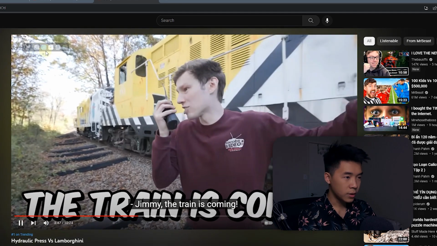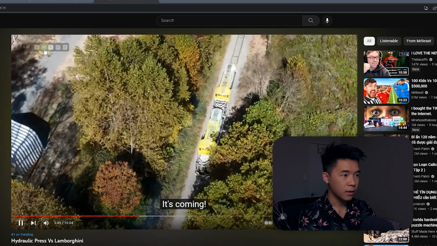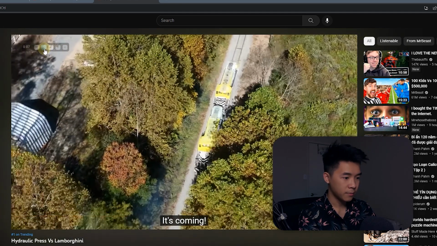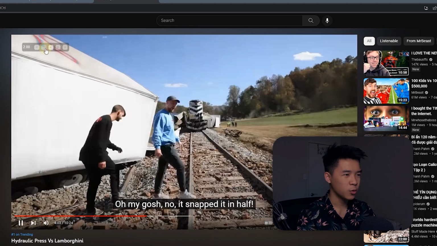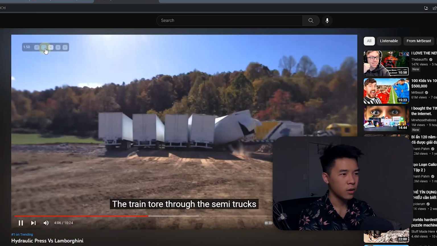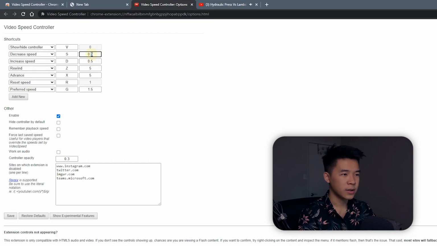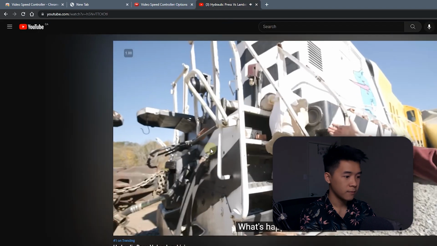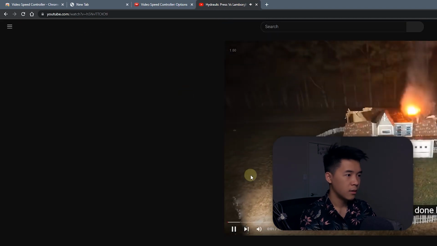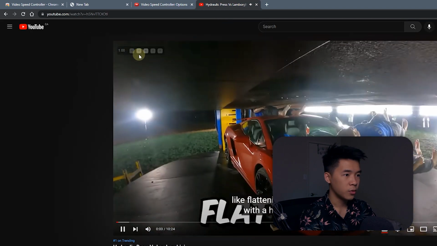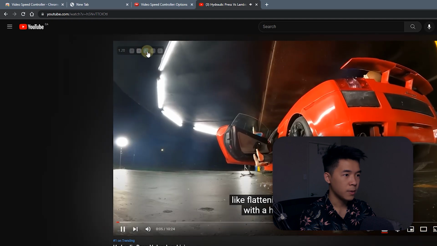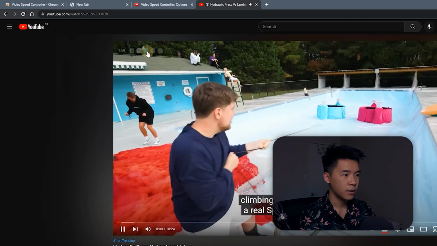You can slow down the video by clicking on this icon or hitting S. You can go all the way down to 0.7. So what if you want 1.1 or 1.2? You can always go back here, change the increment down to 0.1, and then save. Refresh this. Then whenever you do this, it will only increase by 0.1.